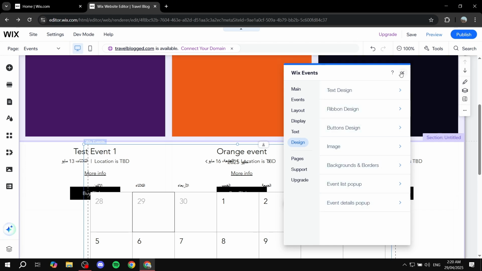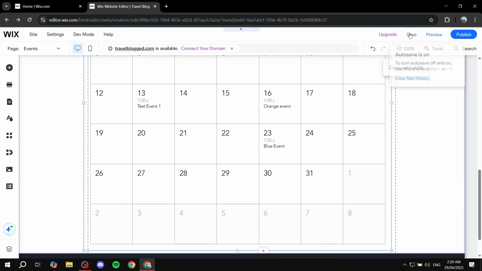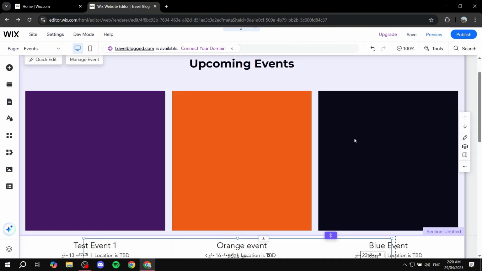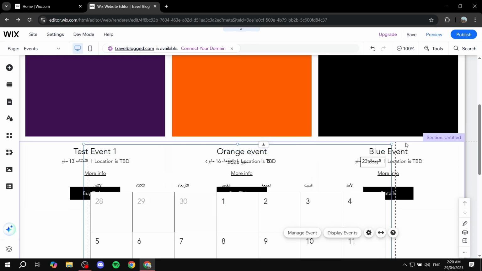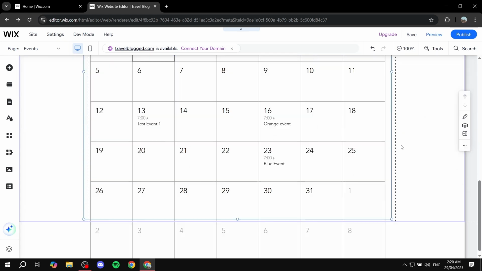So once you're happy with it, you can feel free to save and share this page with people, and you're good to go. People can now actually book or sign up to these events using these calendars that you have, and you're set to go.